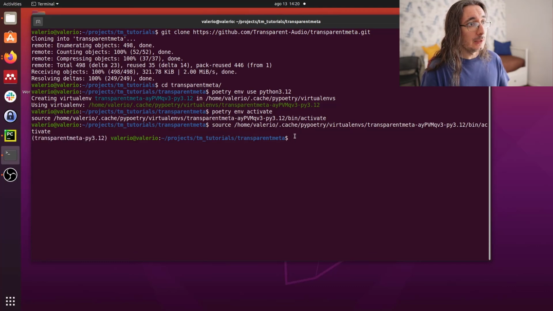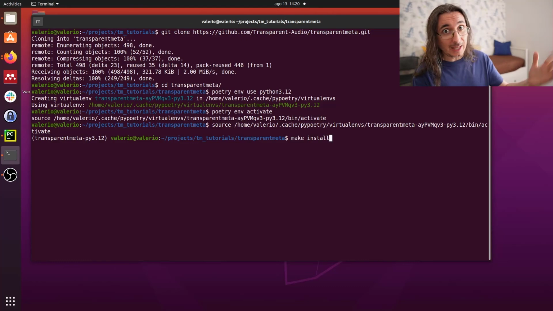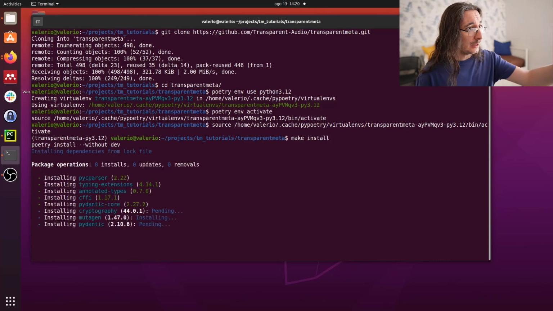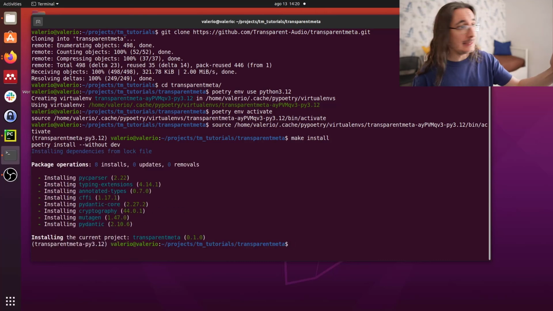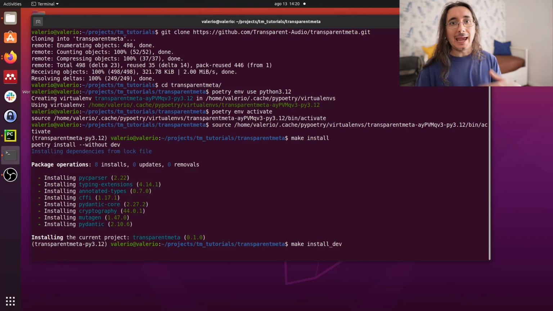So now that I'm done, the next step to actually install TransparentMeta is to do a make install. And of course, there's a makefile in TransparentMeta, and one of the commands is make install that does a bunch of things. So you run this, and as you can see, it's running, and now you have your TransparentMeta installed.